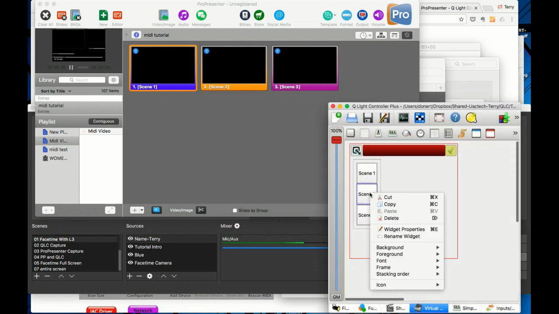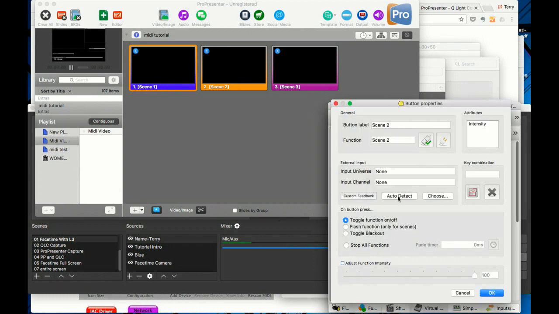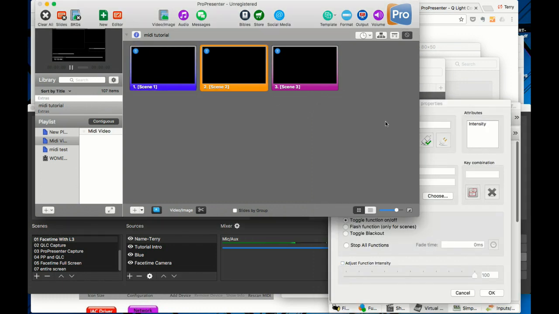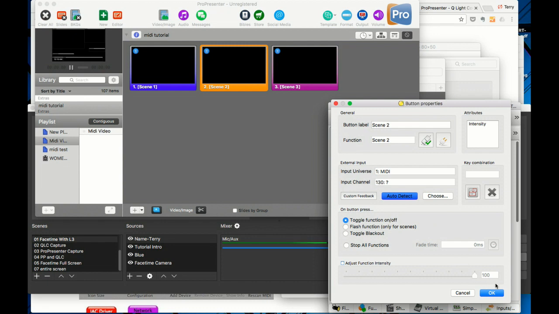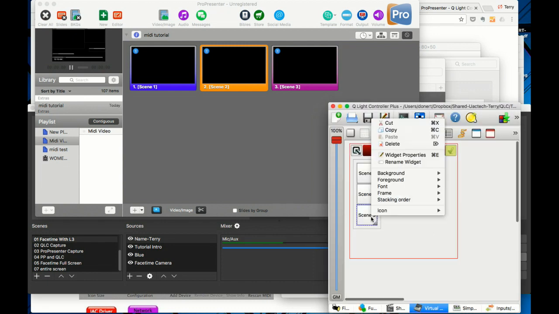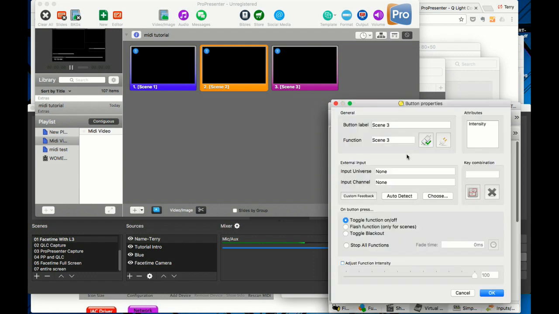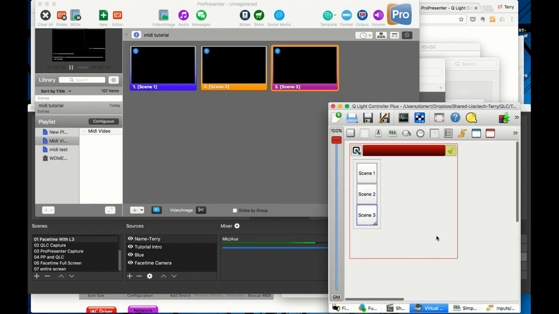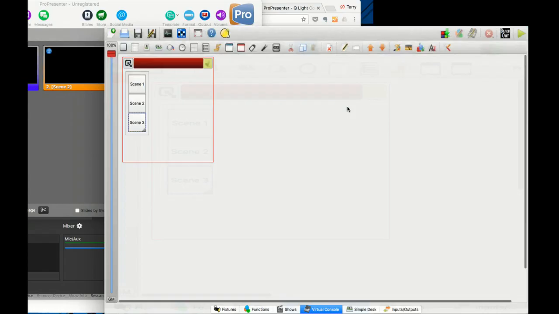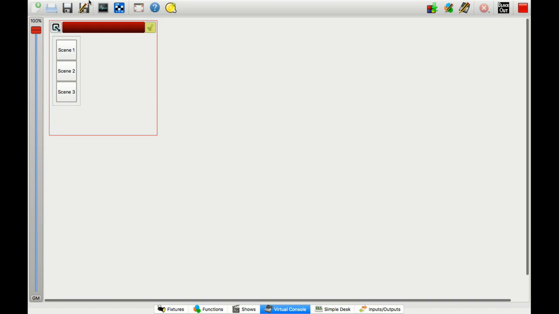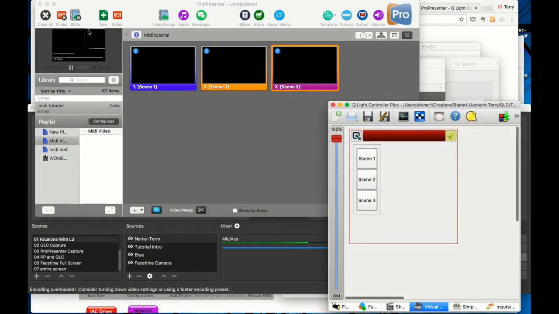And now we're going to go into scene two, widget properties, auto detect, fire the scene two cue. And 130, perfect. Scene three, widget properties, auto detect, fire scene three from ProPresenter, 131. Great, this is going well. And I think we're done. Now, I just need to go back to run mode. So I'm gonna pop back just so I can hit this button here and then minimize that again. Okay, so we're now in run mode.